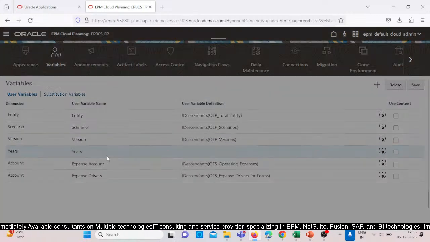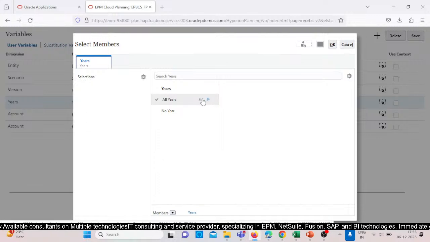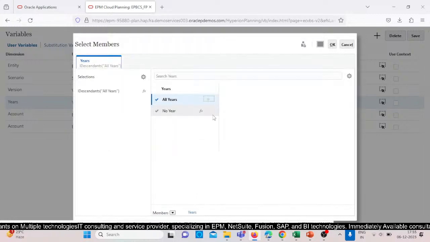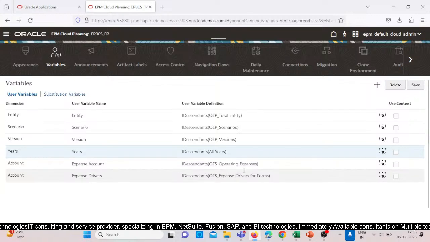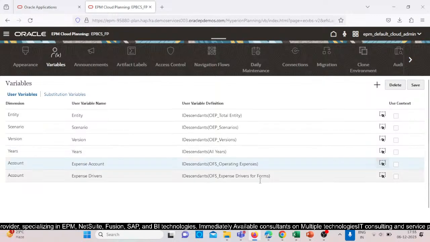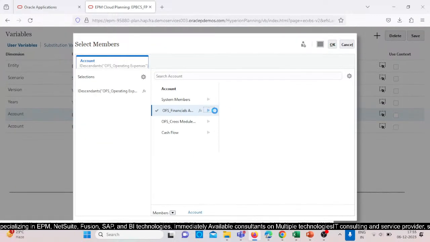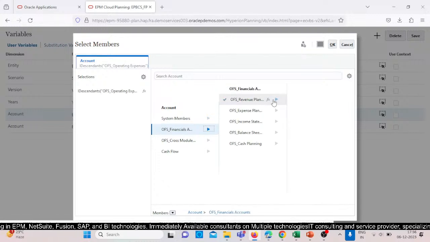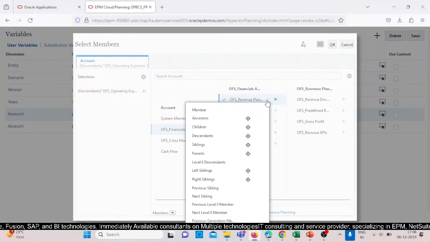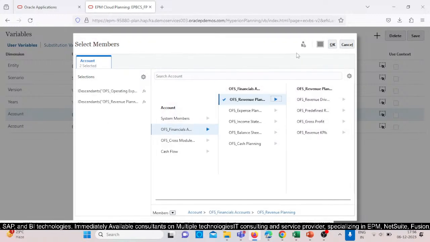Okay, and here you can select all years, I descendants, and these are the expense accounts, but today we are discussing the revenue. So let me change this, or we can add. So these are my revenue planning. So let's take the whole revenue planning I descendants.